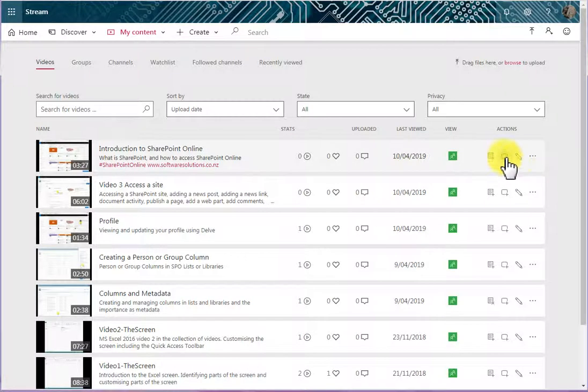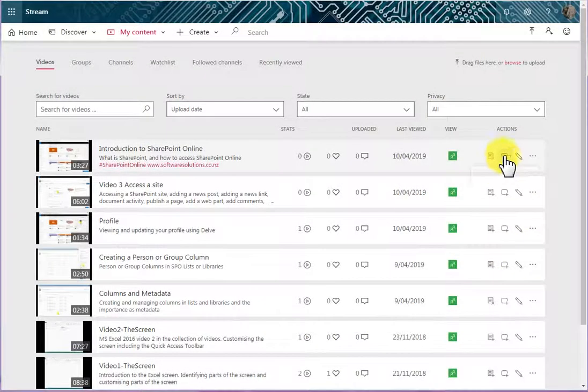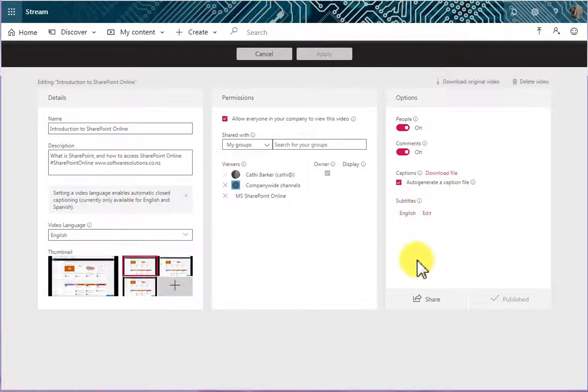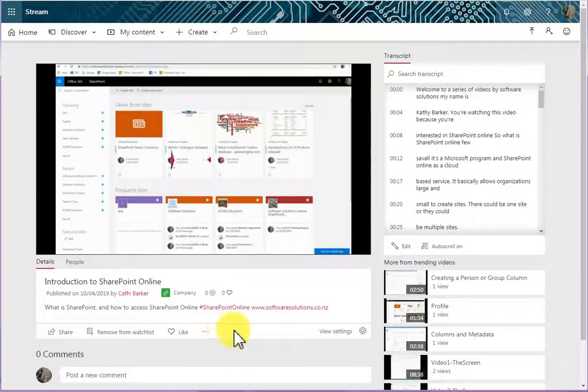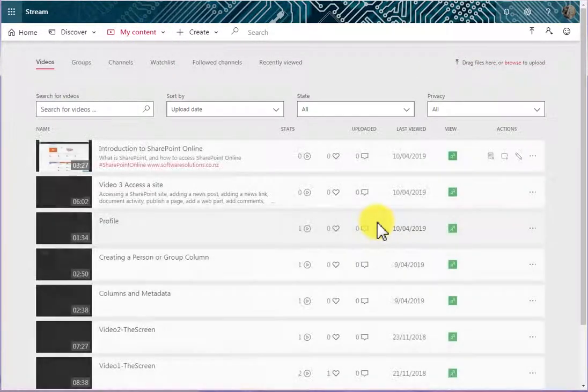But looking at these other action buttons, this option here allows me to add this video to a particular group and or channel. So I can click this option here, and that's where I control whether it belonged to a particular group and or channel. This button here allows me to edit the video. So if I decided I wanted to change the description or the title or any of the details, I'd go into edit, and I'd be returned to here. If I then go cancel, and then go back into Videos.